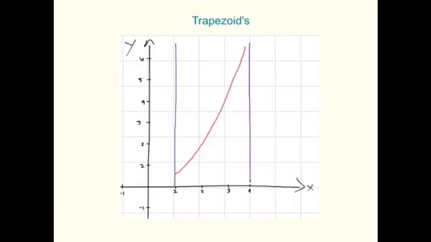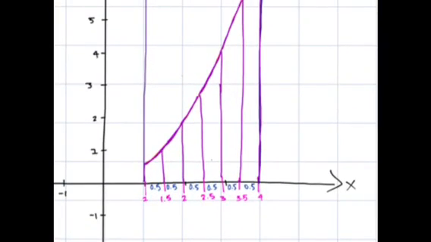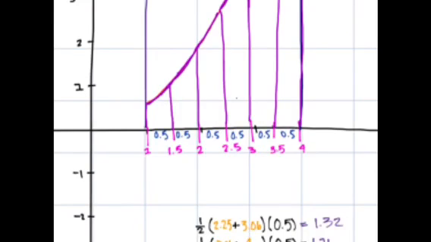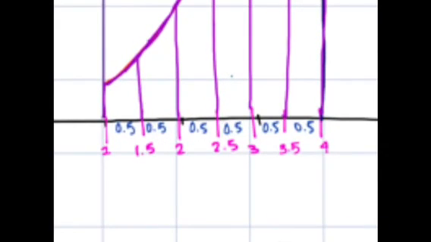Lastly, we will find the area using a trapezoid. I am simply going to separate the area under the curve into 6 sections without forming rectangles. As you can see, the shape that this creates is a trapezoid. Next, I am going to label the x-axis in the same manner as the left and right endpoint rectangles.